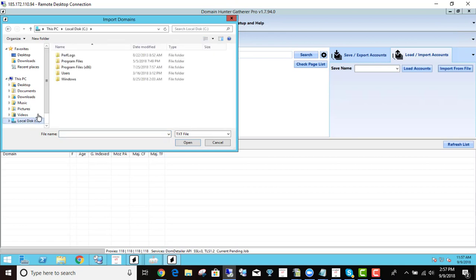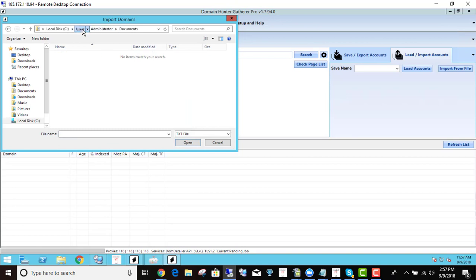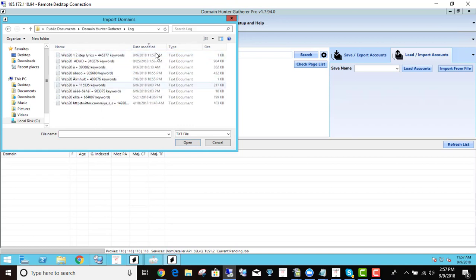So for me, I'm going to go to local disk, and I'm going to click on users. I'm going to click on administrator. And from here, actually, let's go to documents. Nope, that's not it. Users, public. Here we go. Public documents, Domain Hunter Gatherer, and I'm going to click on log. And then you can see today. Okay, so today is the date, September 9th. It's 11:57. You can see I have 1 kilobit right here.